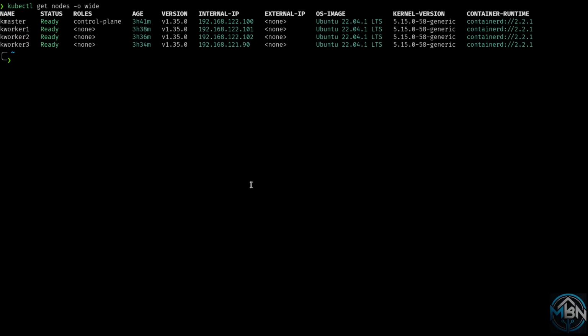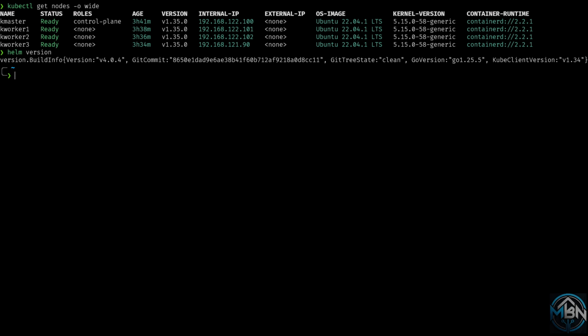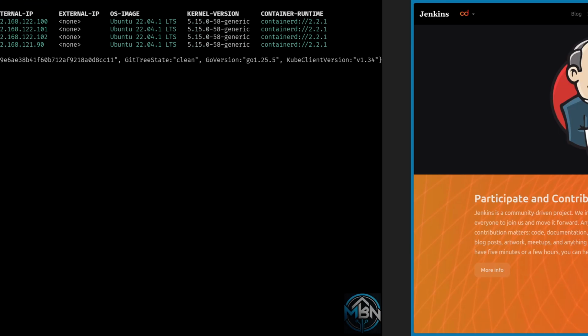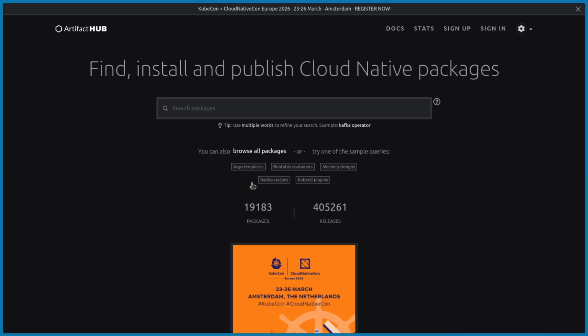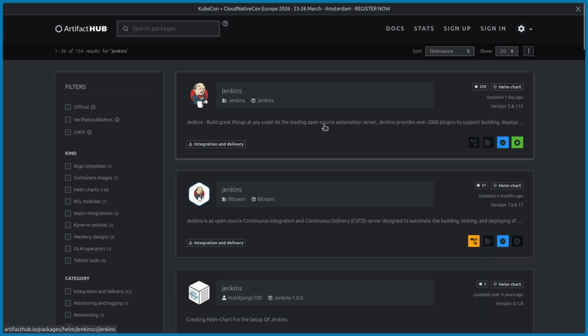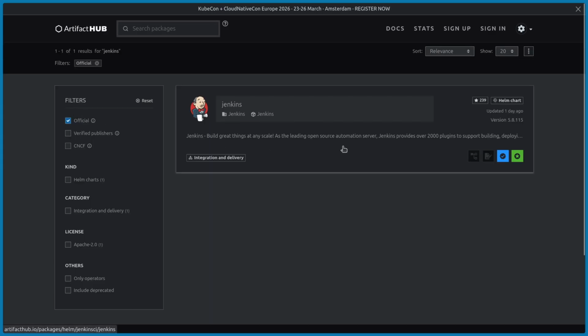As a prerequisite, we need a Kubernetes cluster up and running. In my case, I have installed Kubernetes version 1.35.0, which is the latest version as of this recording. And also, you need Helm installed and configured on your workstation. Once done, we're going to head to Artifact Hub, which is a web-based application that enables finding and installing cloud-native packages. Let us look for Jenkins and search. And we're going to use the official Jenkins.